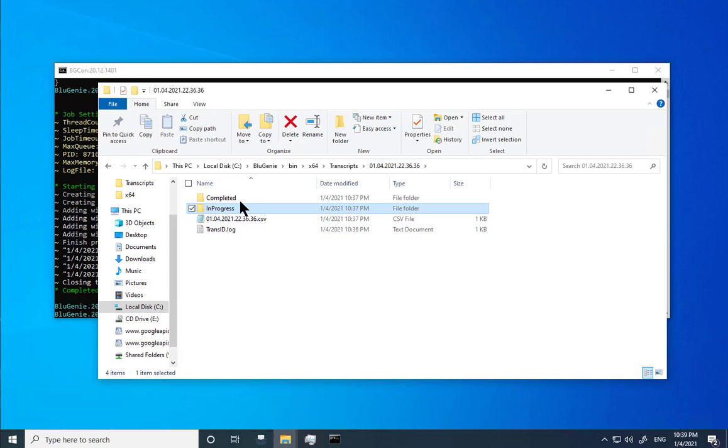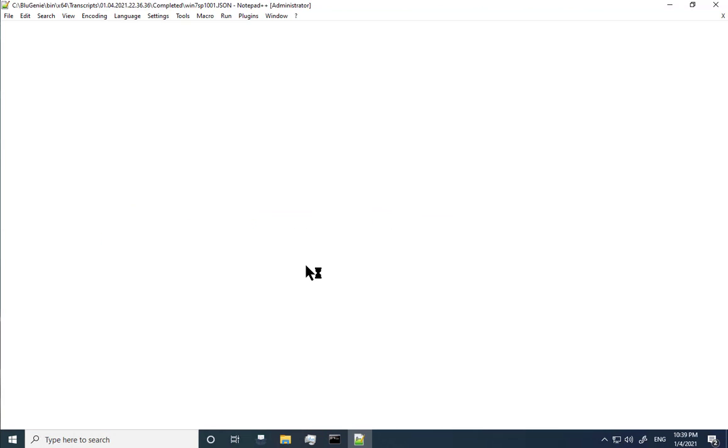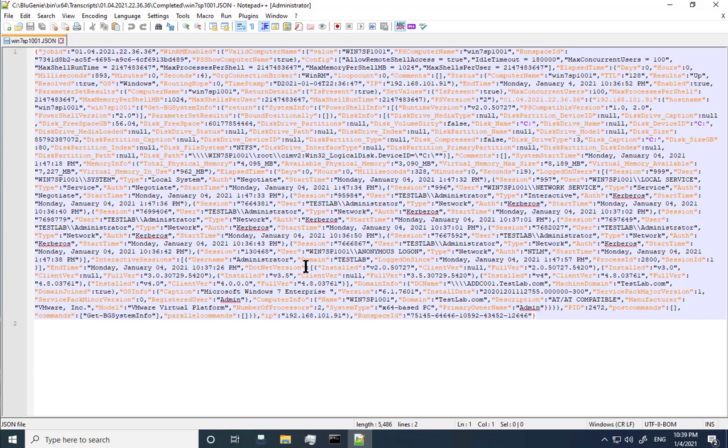Once the data is returned, then the file is moved over to completed, and then it is appended. And so you can see all of these have roughly 6K in size. So we'll grab the first machine. We'll run this. This is a JSON file. It is compressed, so you need a JSON beautifier or something to change the format so it's more readable.